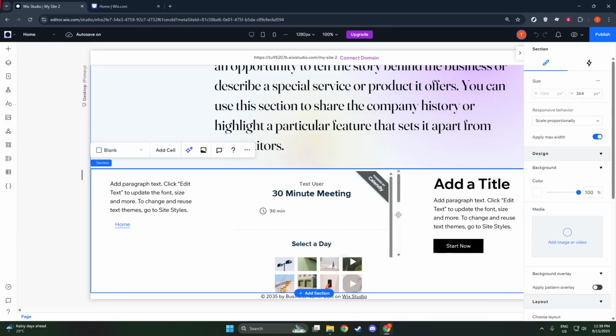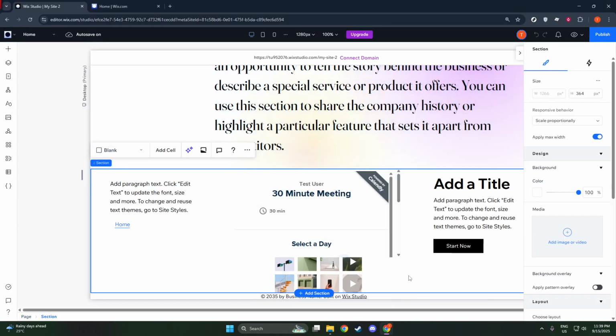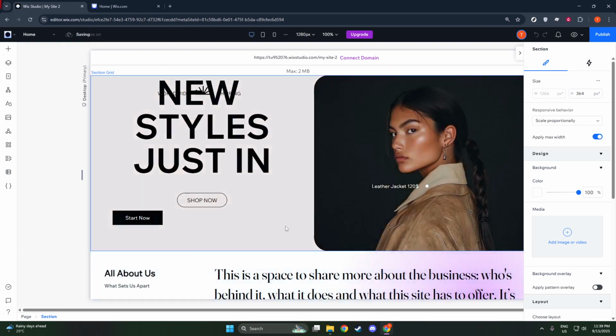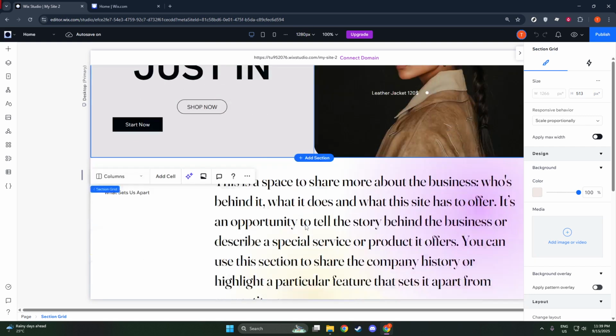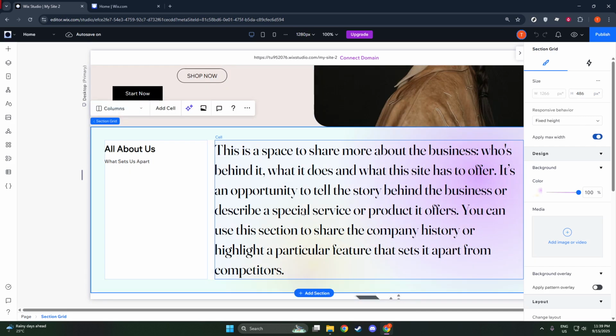Once you've located the strip, it's time to select it. Simply click on the strip. When you do this, you'll know it's selected because you'll see a border around it and some controls will appear. These visual cues are Wix's way of indicating that the strip is ready for editing. Now that your strip is selected, you're set to move it.